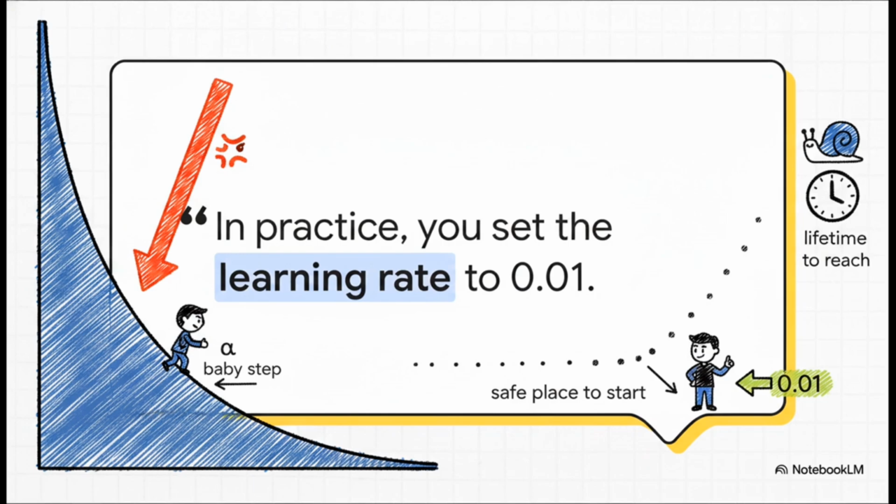As the lecturer jokes in the source material, in practice you set it to 0.01. Because think about it, if your step is too massive, you overshoot the bottom of the valley entirely and end up climbing up the other side. Actually, scratch that, you'd bounce back and forth forever. But if your step is incredibly microscopic, it'll take you a lifetime to reach the bottom. So 0.01 is generally a really great safe place to start testing.